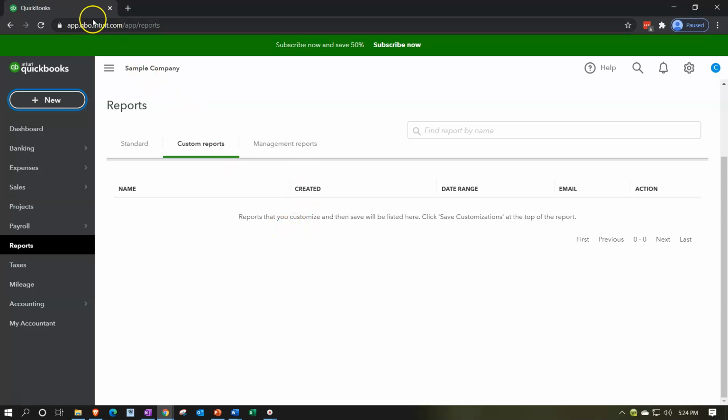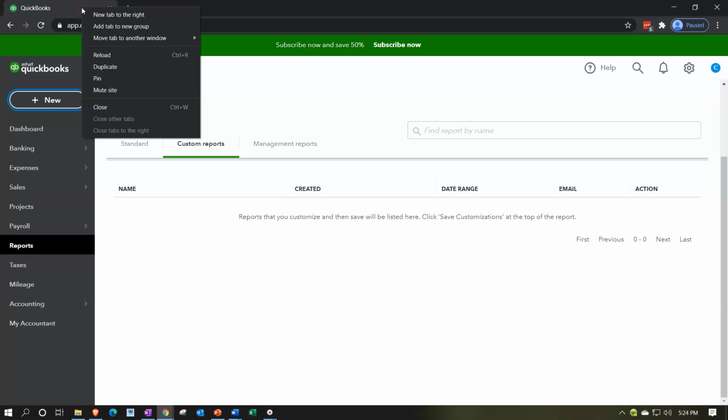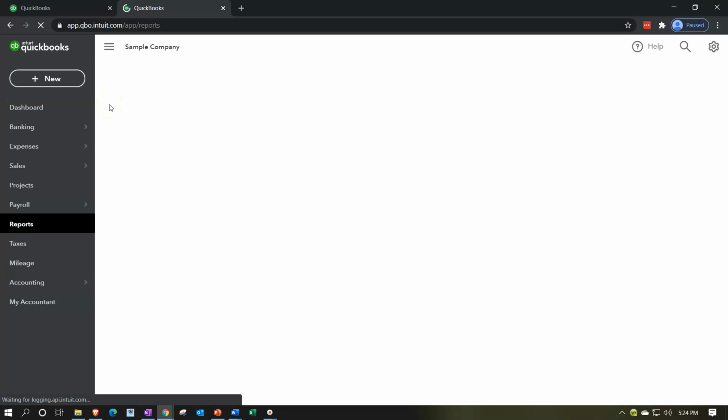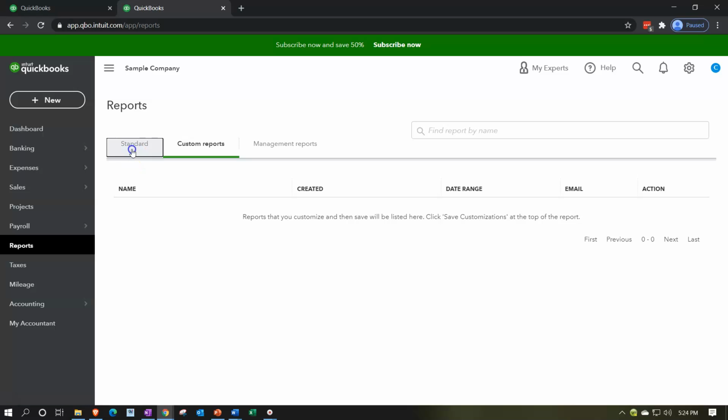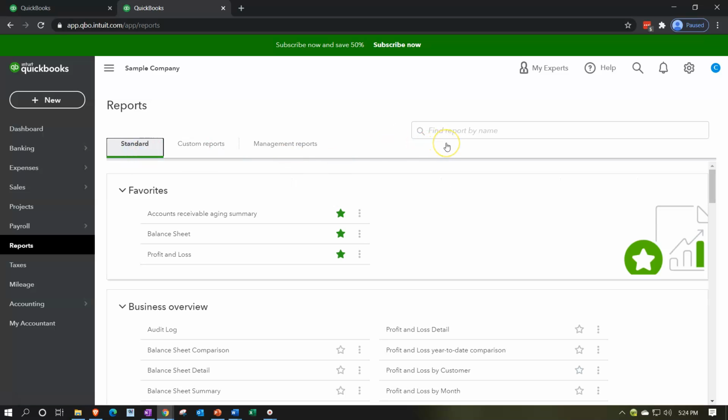So what I'm going to do is duplicate this tab. I'm going to go back up top, right click and duplicate this tab. And then we're going to go down to the reports. So we're down in the reports. I'm going to go to the standard reports. Now I'm going to start to look at those types of reports that I'm going to use most often, just with my internal use first.